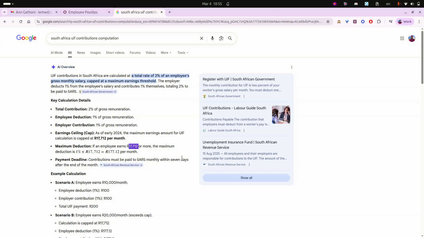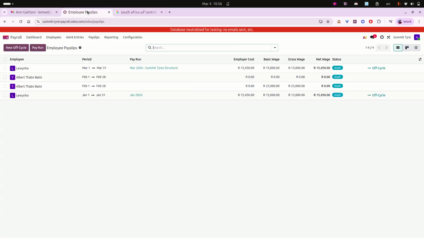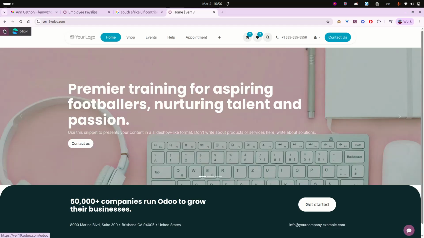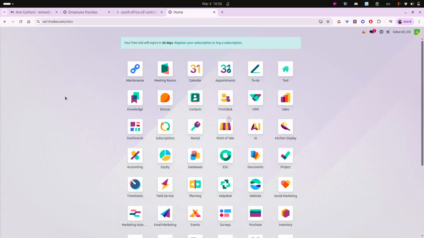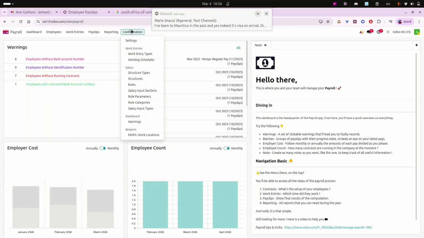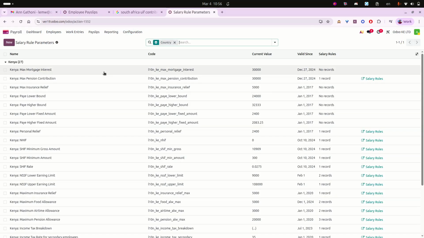So how do you handle this in scenarios where you have no localization in South Africa, for example? Of course, the best way is to look at the Kenyan computations to get more context. So I'll go to a Kenyan DB, go to payroll, and then I'll take you to rule parameters. This is how you do it.